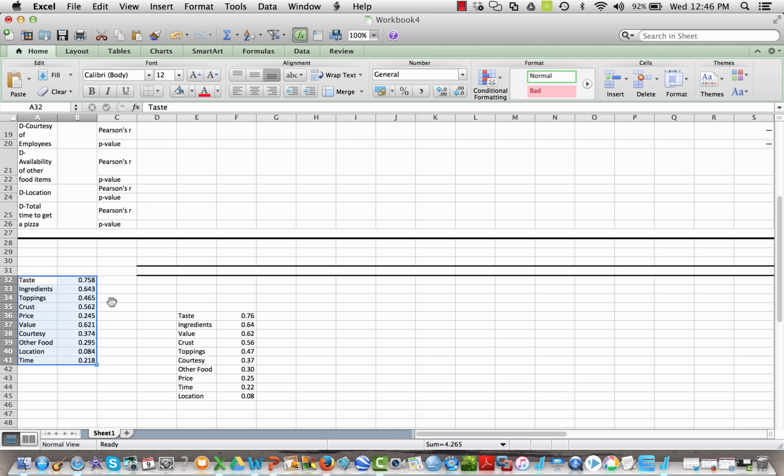And then we came over here, and you can see, by the way, the attributes as always, I've truncated them, so it's ingredients, it's not variety of toppings, it's just toppings, trying to shorten it to make the graphs and tables look better. I've now gone to two decimal places, and I've sorted in descending order. So we see that what's most important here is taste, ingredients, and value. So now this is ready to be graphed, and let me show you what that might look like.